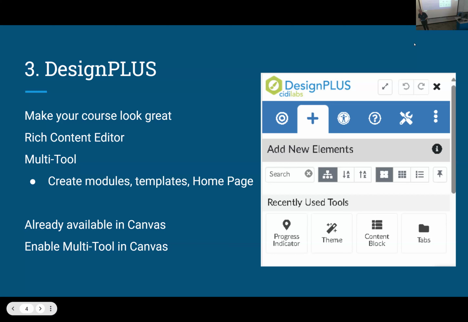All right. And I say that because I had fought it until I had my own class, and they don't have the classic version of Design Plus. They only have the new one. And so I had to get into it, and literally almost immediately I went, oh, this is better. Okay. So it's already available in Canvas.